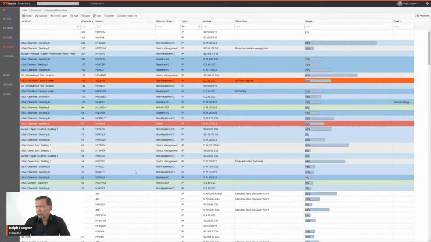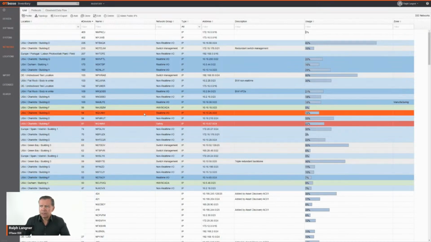And one other thing that I would like to point out, you can see already, you can use color codes. Most users would use something like safety. A safety network is specifically exposed by its color code. In this example, it's in red. And then you might have other categories such as real-time I/O, which you also expose in a specific color code. And this makes your overall network architecture very transparent.